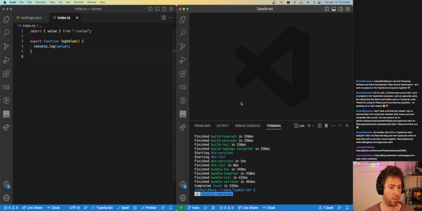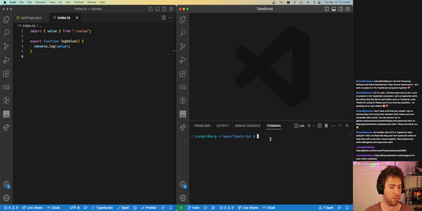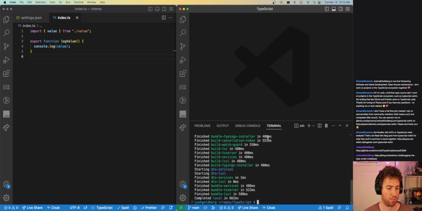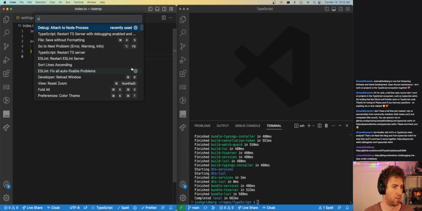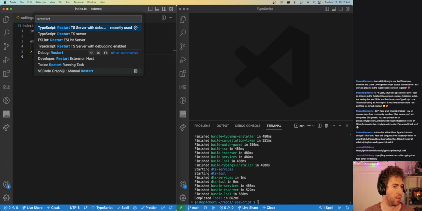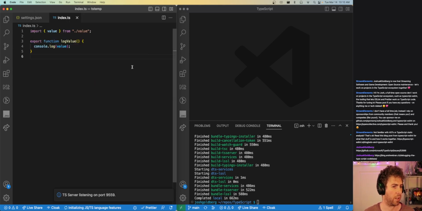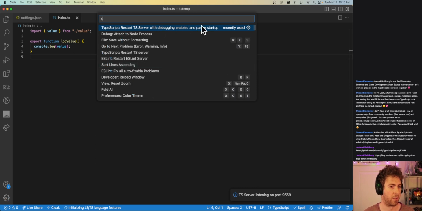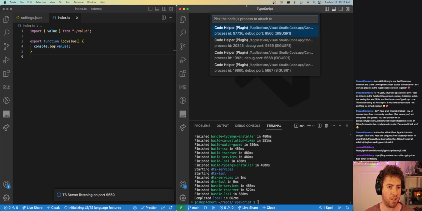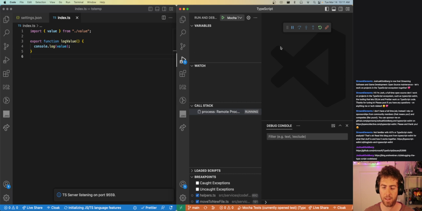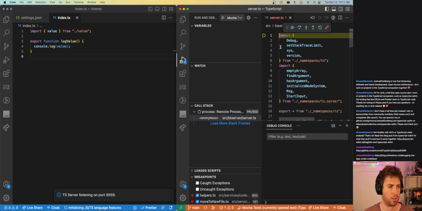Now I should be able to run hereby, which is their build command. And just to be sure, restart TS server with debugging enabled. You could see it here. And pause startup, so just to make sure I can get the breakpoint. And I'm going to attach to node process 9559, the one that I specified in the command line. All right, there you go. See, I'm hitting my breakpoint.